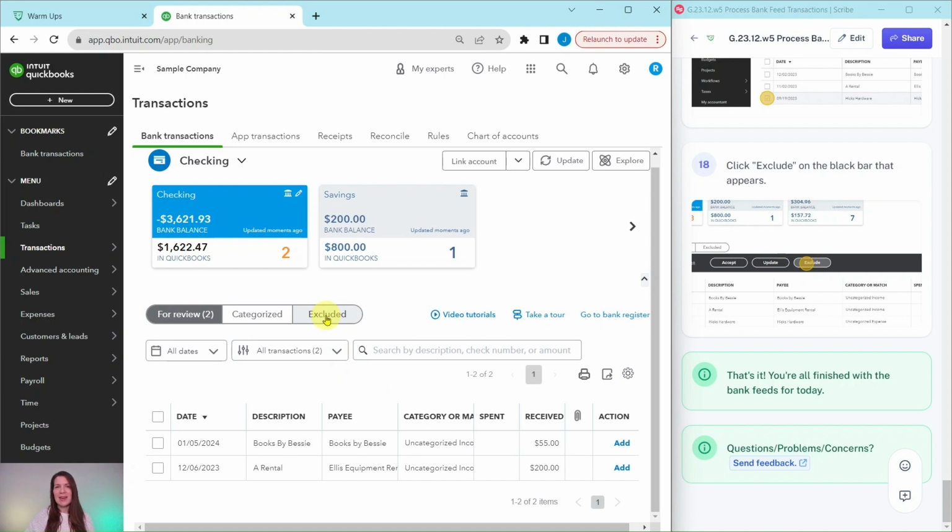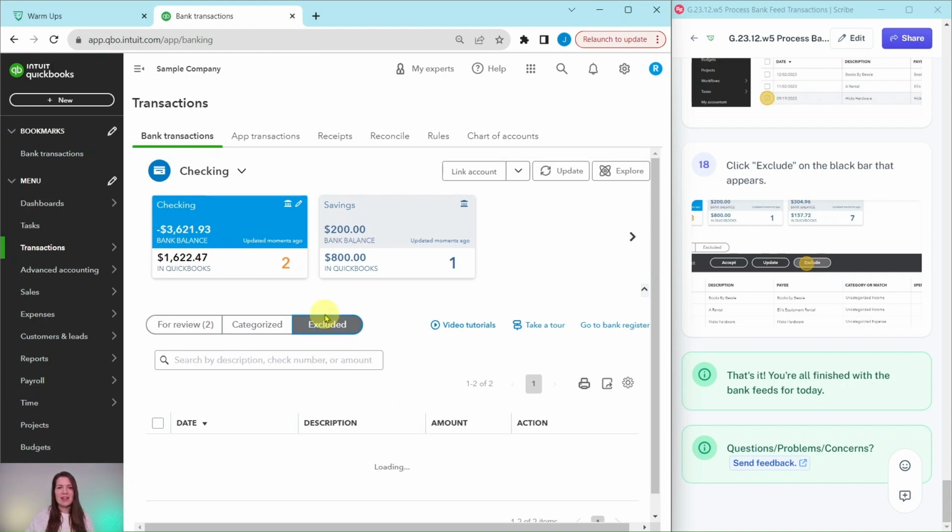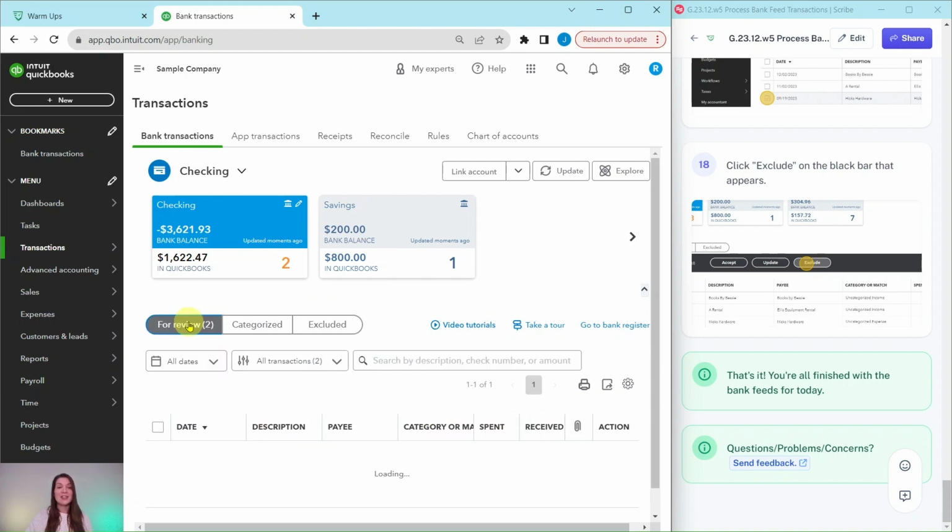And if you wanted to see where that one that was excluded was, you would just click on this tab and you can see that Hicks Hardware one is there. If you ever need to undo it, you would just simply click on undo. And that's it. You are all finished with processing the bank feeds today.